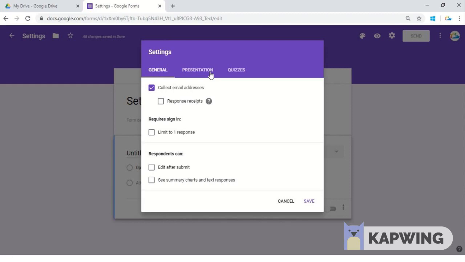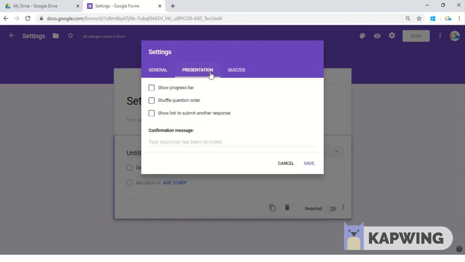The second category we have here is presentation. This will let you select different features, how your form or the progress will look. This is a better option when you are conducting an in-house exam or an entry exam within the organization, or some certification exam within your institute. The respondent will see how much of the form is completed and how much is left, so this progress bar is helpful. You can also shuffle the order of the questions, and lastly you can show a link to submit another response.